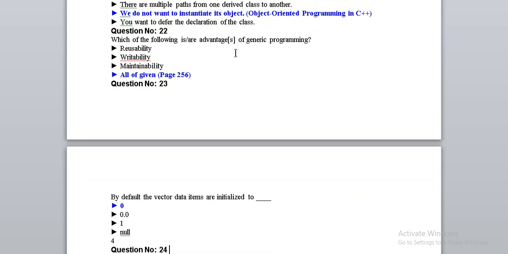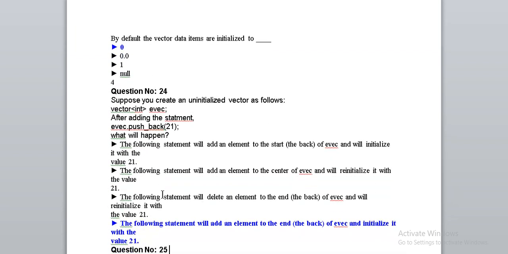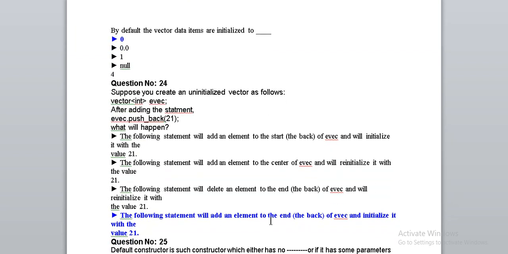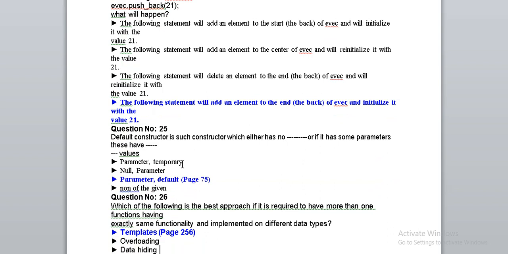Which of the following is an advantage of generic programming? All of the given. By default, the vector data items are initialized to 0. Statement given, right option. The following statement will add an element to the end of a vector and initialize it with the value 21. A default constructor is such a constructor which either has no parameter or has some parameters.